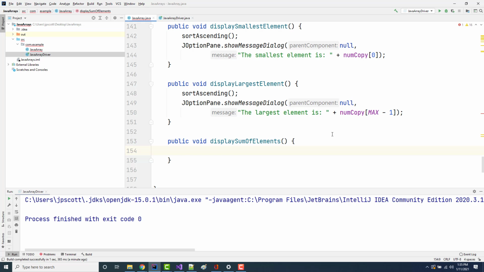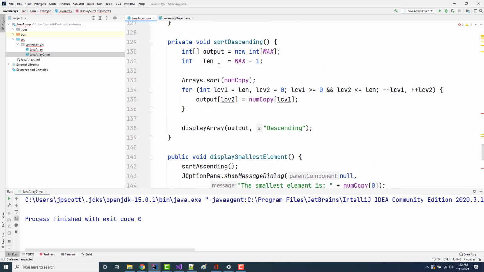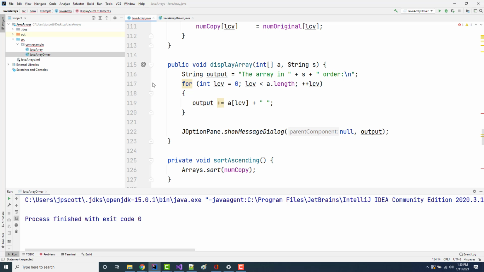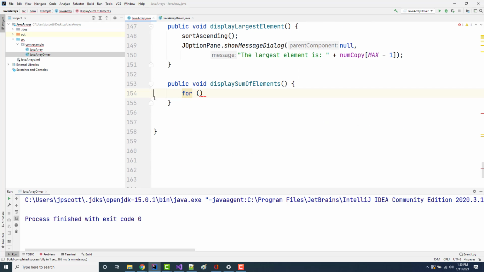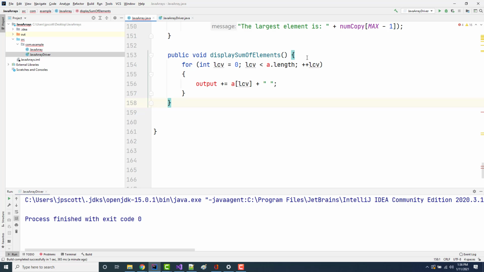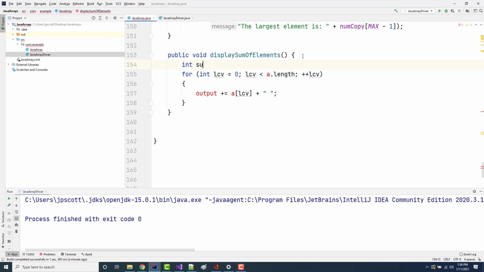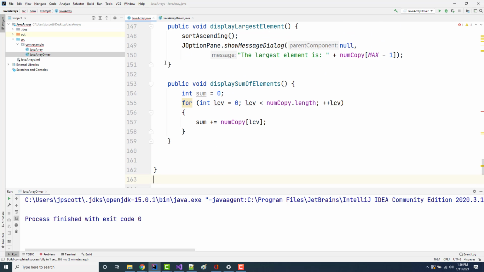This one should go real fast. For, we'll put a for loop in here. Let's grab that same loop we had before, this one. Okay, don't worry about output. We're going to fix that right now. Int sum equals 0. This is going to be num copy. So is this. This is going to be sum. And then we will put in a JOptionPane when we get done.